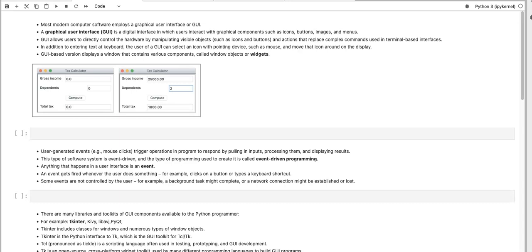Hello everyone. In this video I'm going to explain about graphic user interfaces and event-driven programming. Okay. So most of our modern software these days are graphic user interface based.